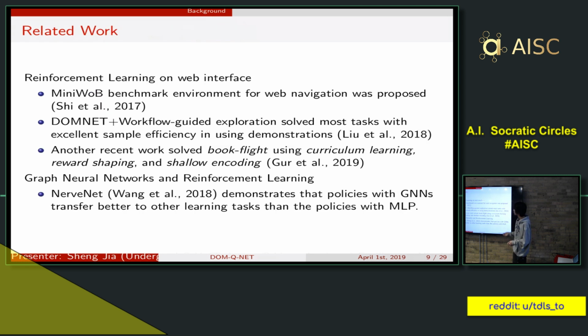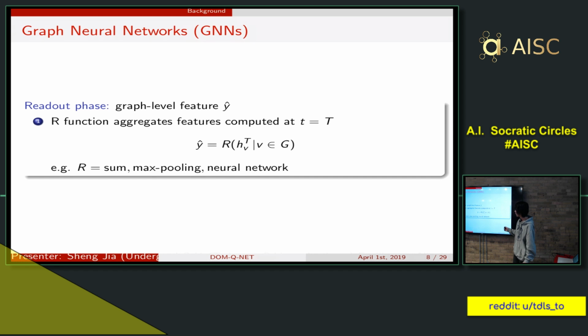Okay, so sorry, what was Y again? The Y is the embedding of this entire graph. Right, so it's a single vector for the whole graph.